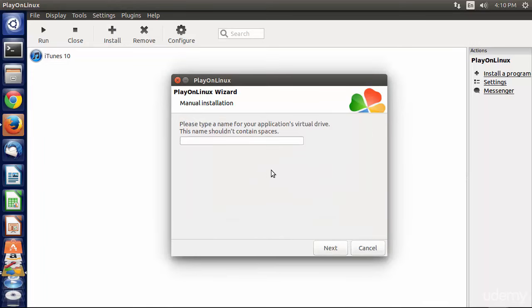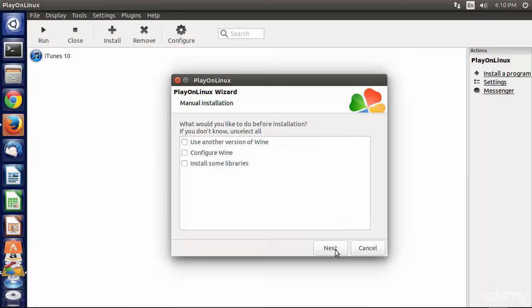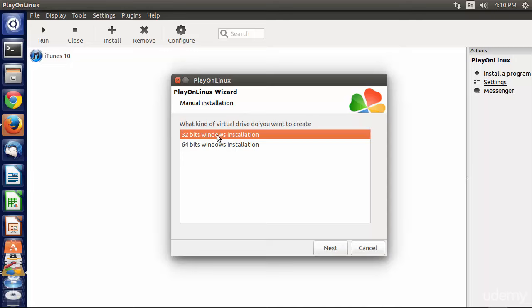New virtual drive. The name is going to be Photoshop 7. And the virtual drive can be Photoshop as we specified before. None of these need to be checked. Select Next and make sure 32-bit Windows installation is selected if in fact you have an older program like this that is going to be a 32-bit. I'd already created the drive, so we're going to say go ahead and override it. That should be just fine.